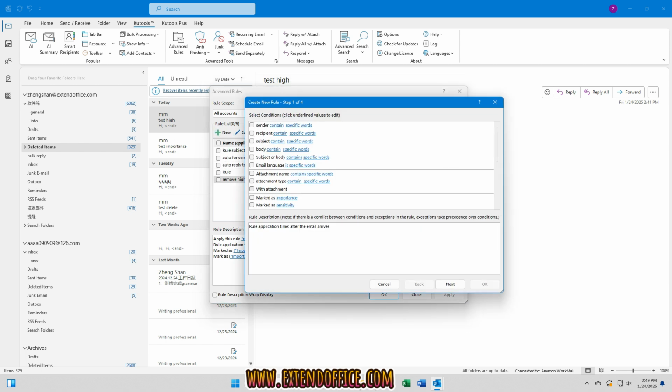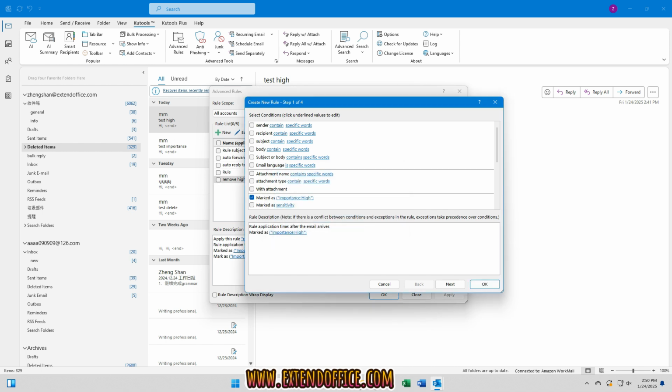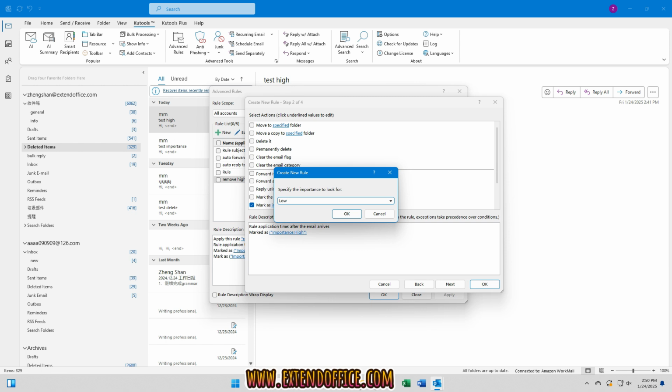In the Step 1 of the Create New Rule dialog, tick the Marked as Importance option, then select High from the drop-down list of the popping dialog, click OK. Click Next to go to the Step 2 of the Create New Rule. Tick the Marked as Importance option, then select Normal from the drop-down list of the popping dialog, click OK.